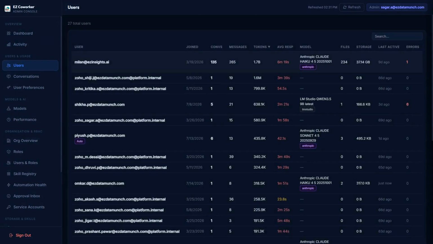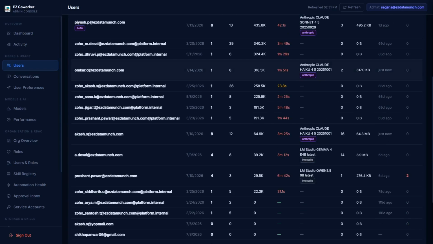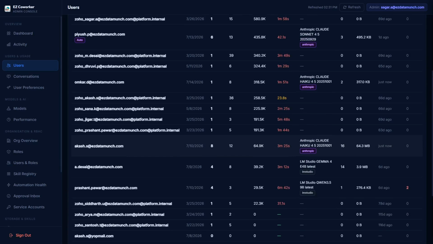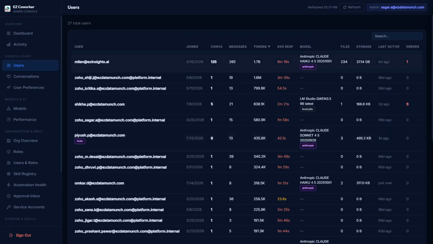Users. The Users section allows administrators to view and manage registered users within the organization. User details, account information, and access-related settings can be reviewed and managed from a single location.